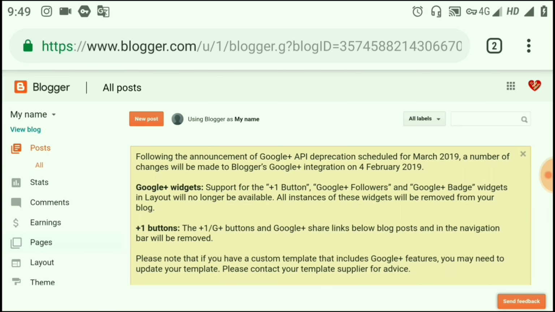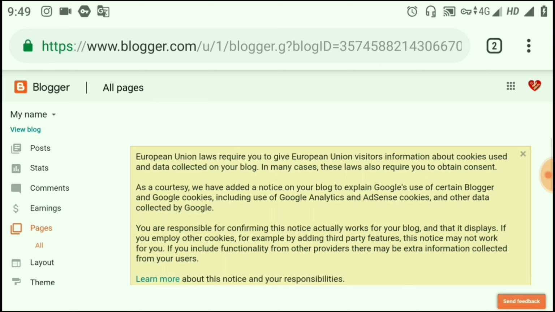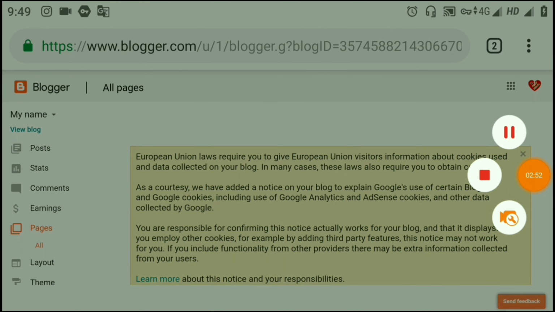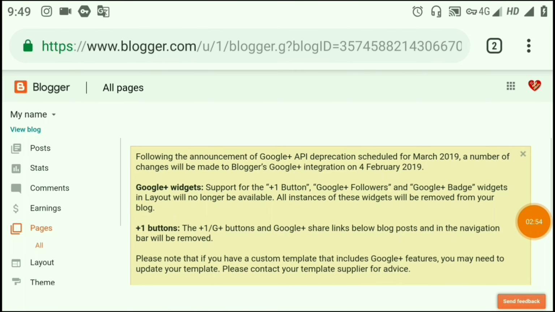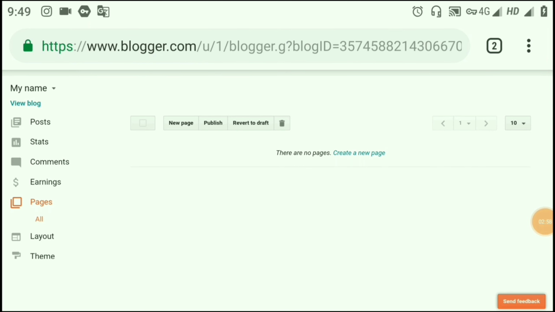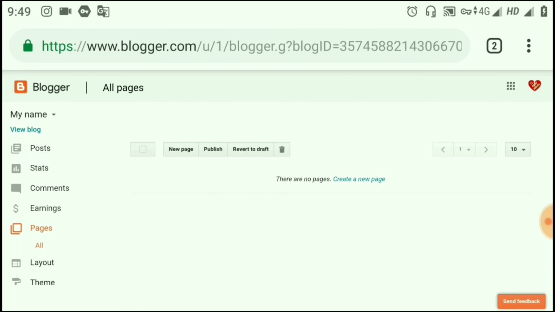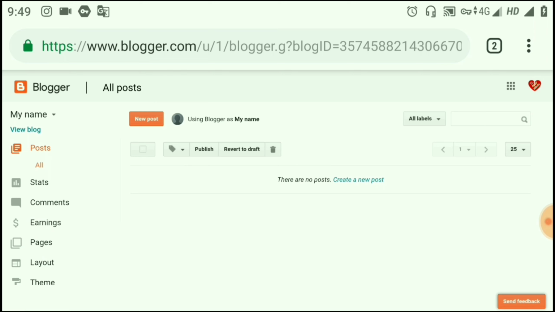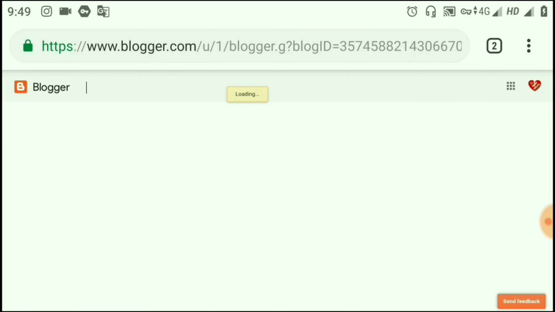You have to create a new post. Here you can write pages like disclaimer, privacy policy, contact, about us, etc. Okay, so I'm not going to create any page right now because I have to show you how to write a post on Blogger. Here, posts, and you have to click on new post.